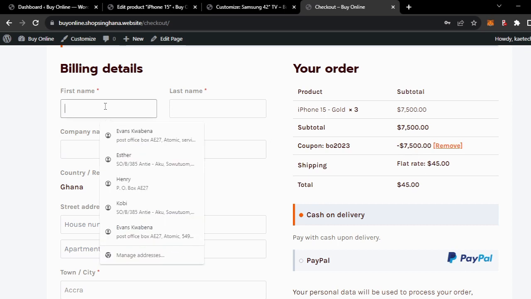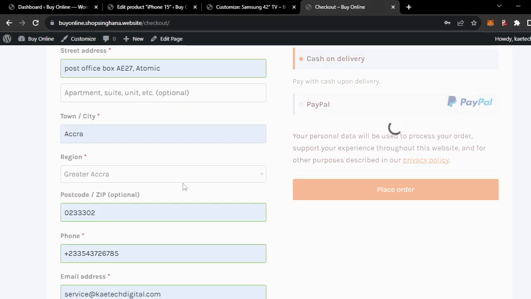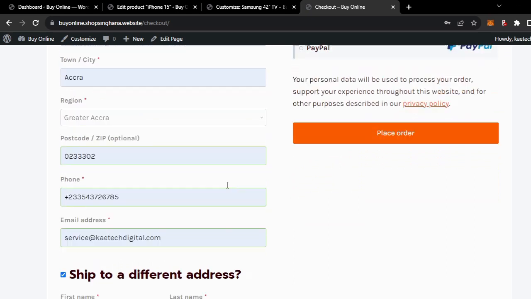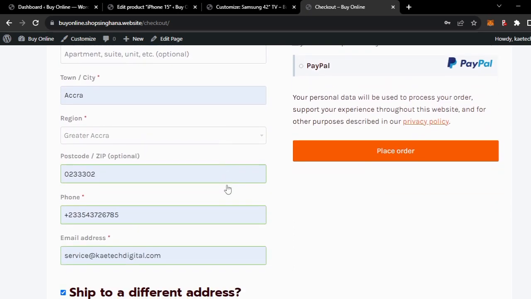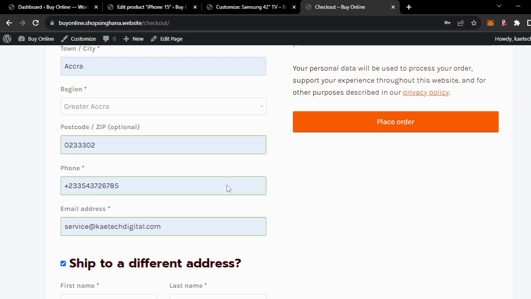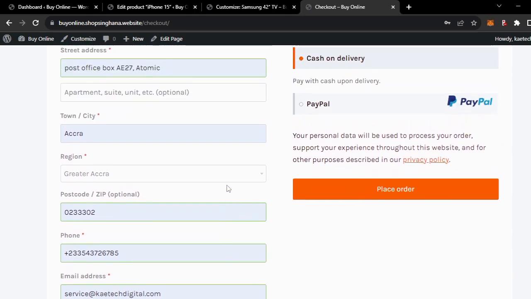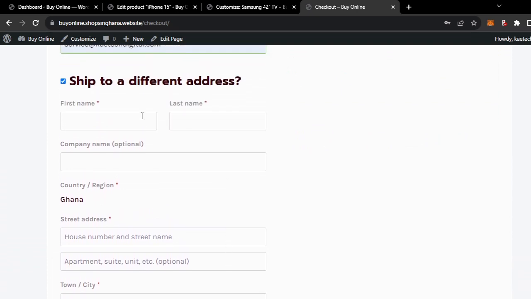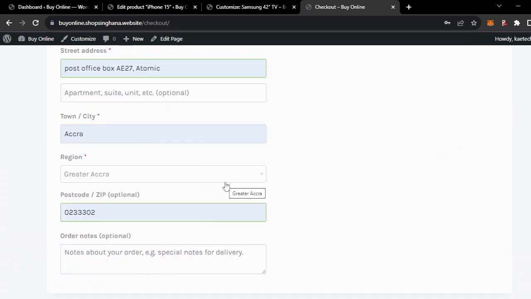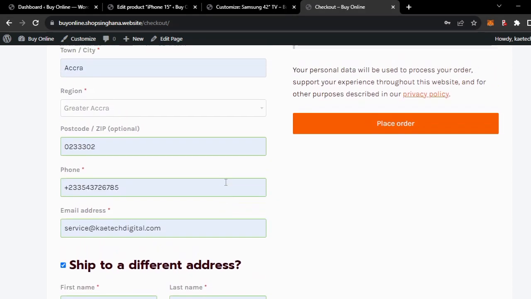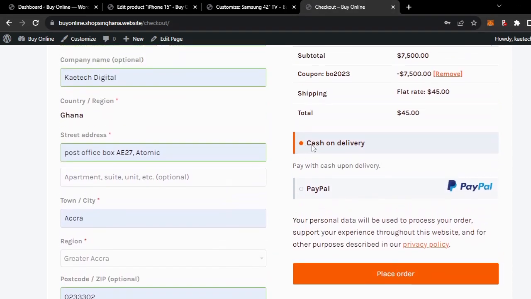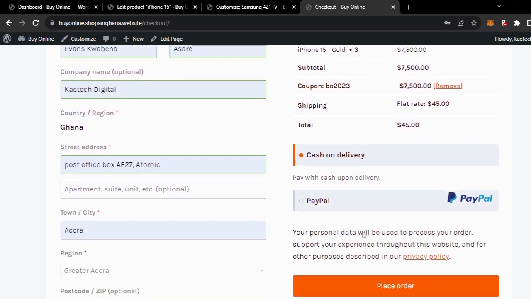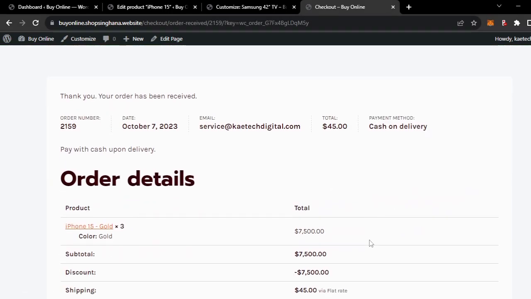So I'm going to fill in my details over here, and after filling in the details, I am just going to proceed to checkout. Let me fill in my shipping details also. Basically these are my shipping details, and I'm going to use cash on delivery. I'm not going to use PayPal because I don't want to pay for anything. I'll click on place order. So guys, as you can see, I've placed the order.